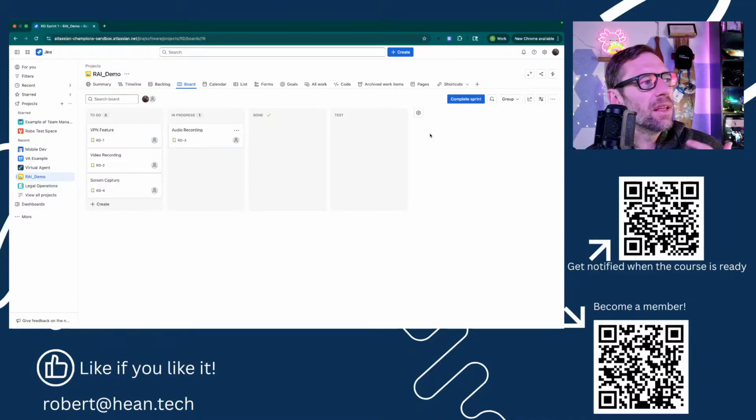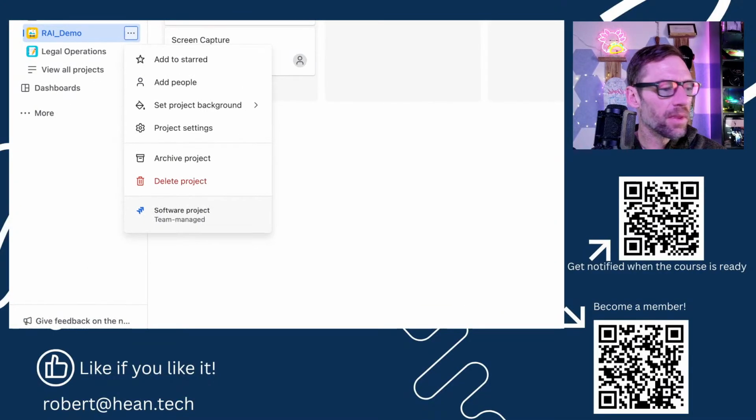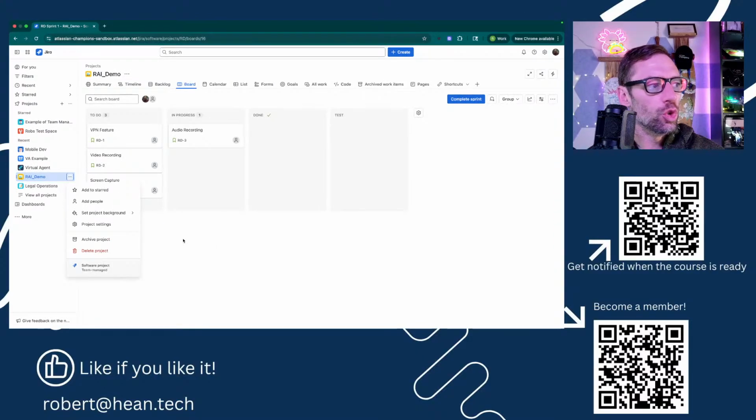So this is a team managed project, and I know it's team managed because if I click on the 3 dots, I'll see the words team managed right here at the bottom. And I'll start here just to show the simpler of the two.